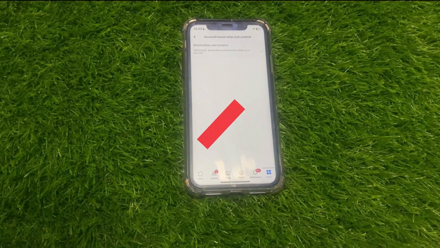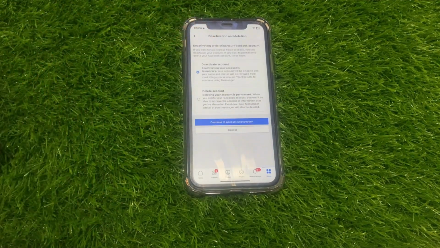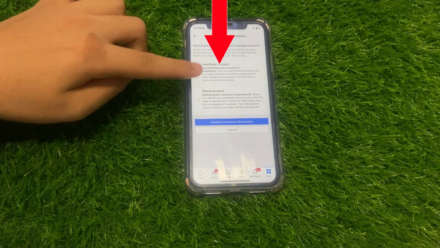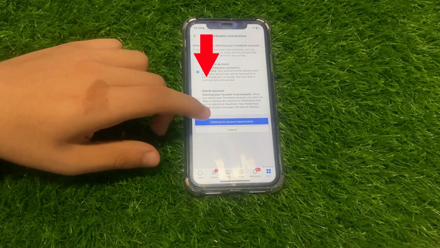Step 5. Temporary or permanently delete account. Now, if you want to delete your account temporarily, click on the above option, or if you want to delete the account permanently, click on the below option.